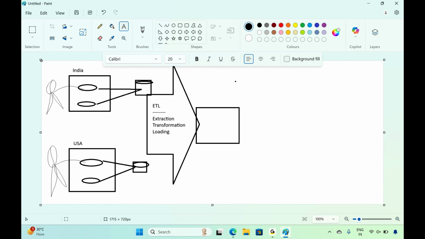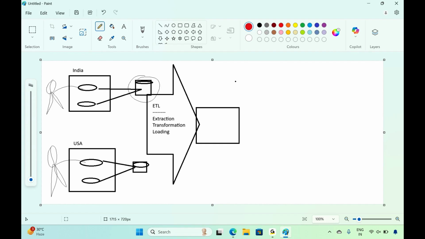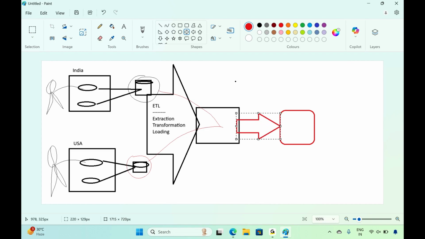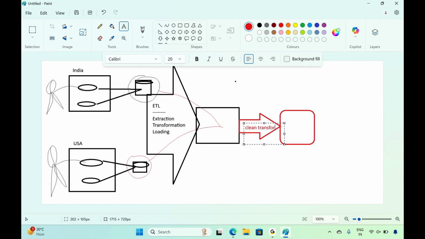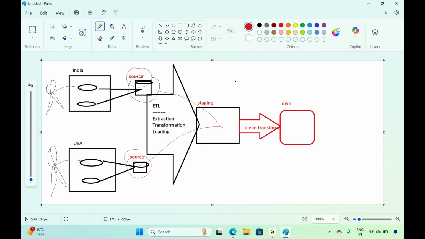We need to consolidate whatever daily transactions are happening here, and move that data into one place. Once you have consolidated this data here, you need to move the data from here to here by cleaning and transforming. You need to clean, transform, and then finally load the data into the data warehouse. This we are calling staging. These we are calling the source. This is one source, this is another source. From the source, first you pull the data into the staging area. From the staging area to the data warehouse, you can store the data over here.